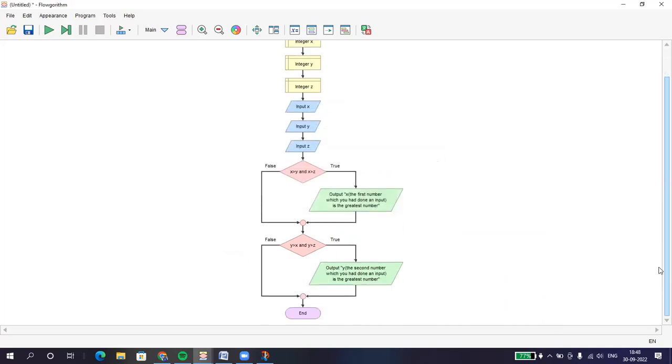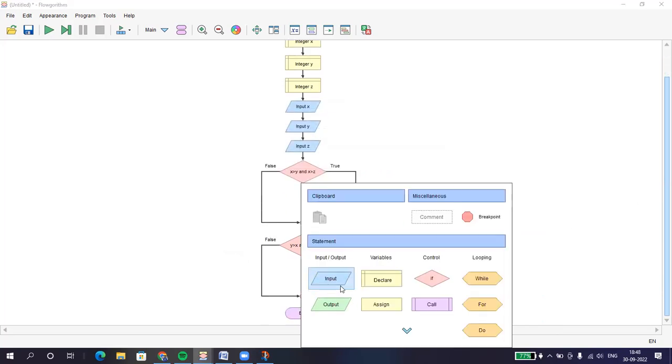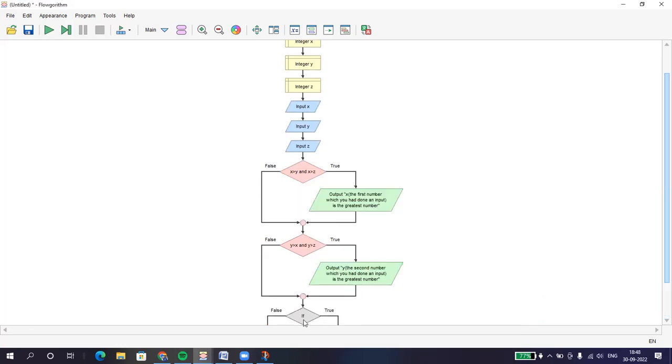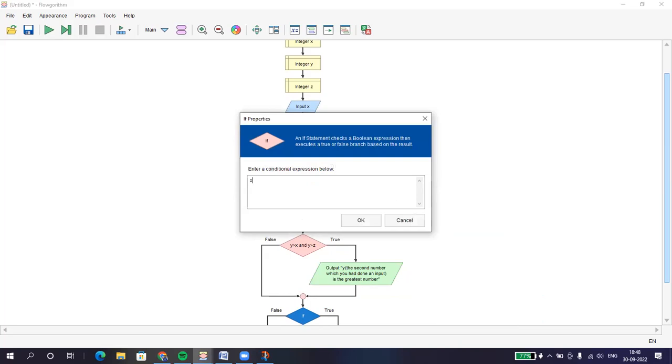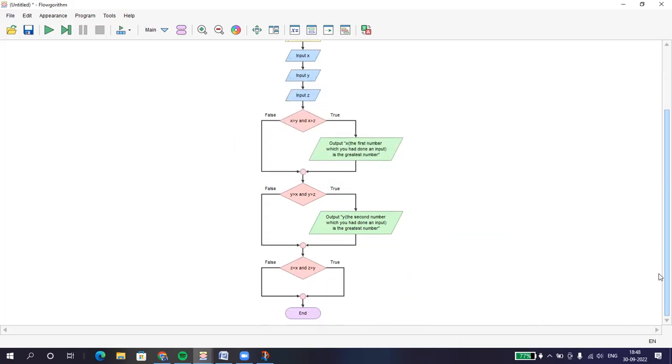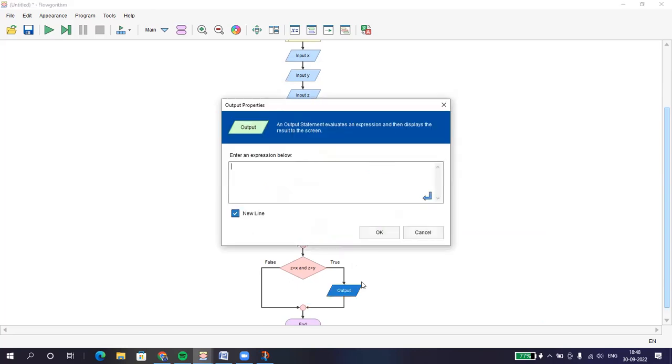Now let's do the next thing for z. Ouch. So if z is greater than x and z is greater than y, then let's do another output. Okay, this is pretty big. Which is z, sorry, I'll just do this, z the third. One second, just give me one second.